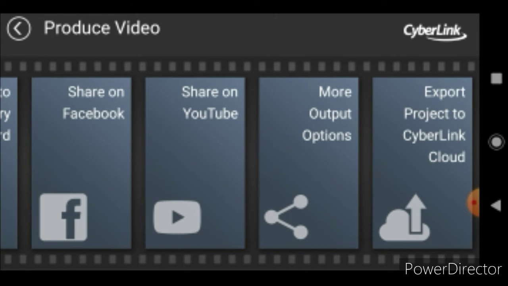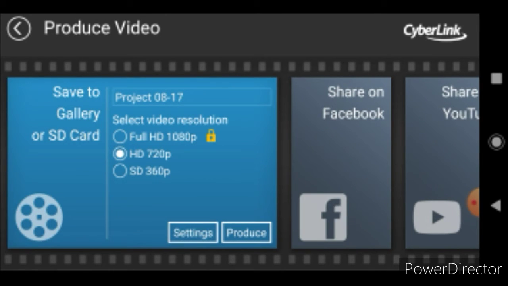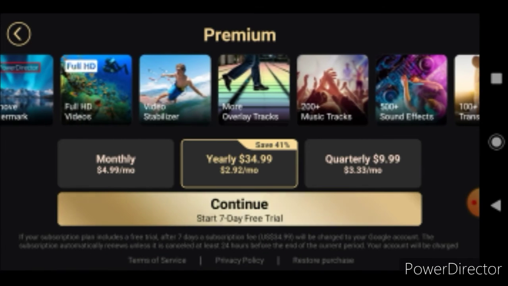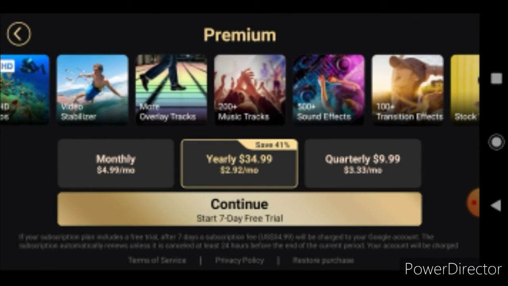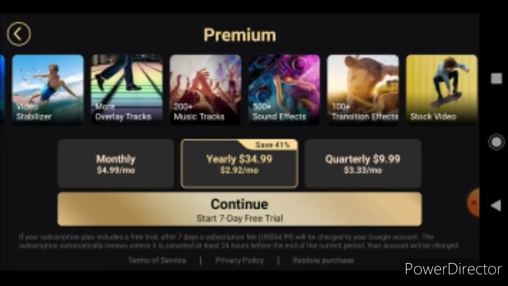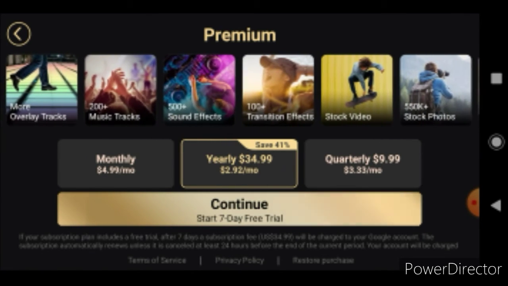The more output options, and what you're gonna want to do here is you'll notice you have 3 options. Now, if you pay, you can pay for this, but it's gonna cost you. As you can see, premium goes anywhere from monthly $4.99 a month to yearly $34.99 a year, and quarterly, $9.99 I guess every 3 months. So yeah, that's how that works. Check out the ad: watch this video to unlock this feature and use it in your video project for a limited time.